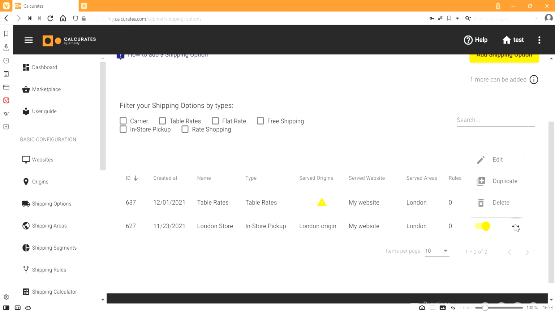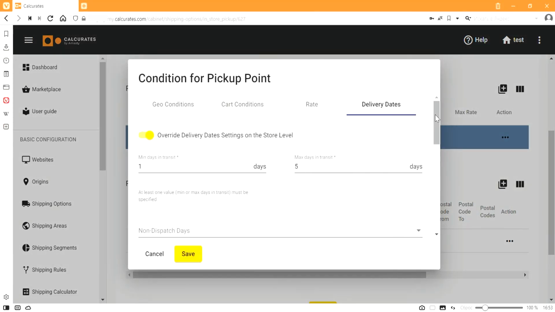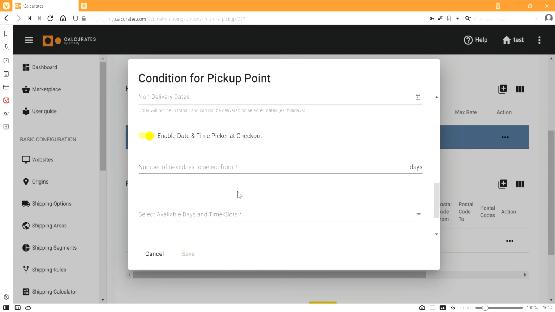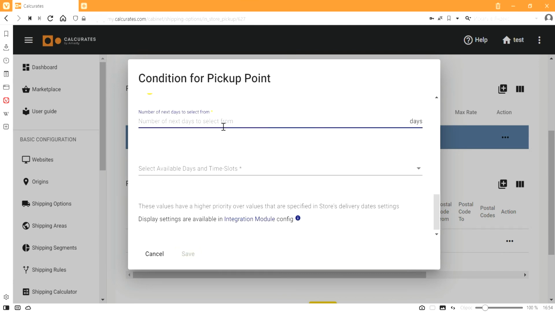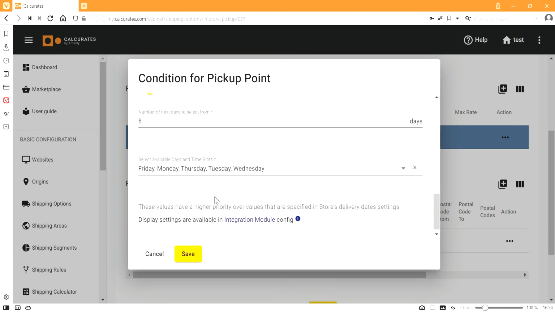To activate dates and time picker at checkout, check the toggle in the method's delivery dates setting. Set up the number of days to pick from. Your time in transit and non-delivery days affect specific days that will be displayed in the picker. Select specific days and time slots that you've configured earlier. They will be available for the selection for this particular method in the picker.